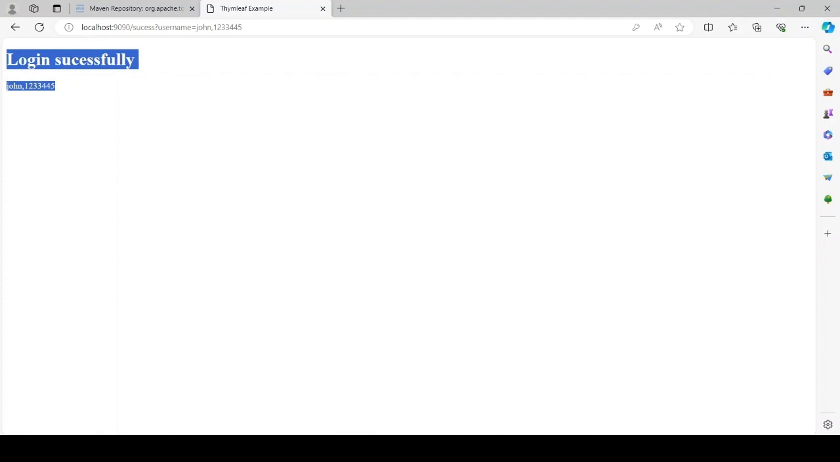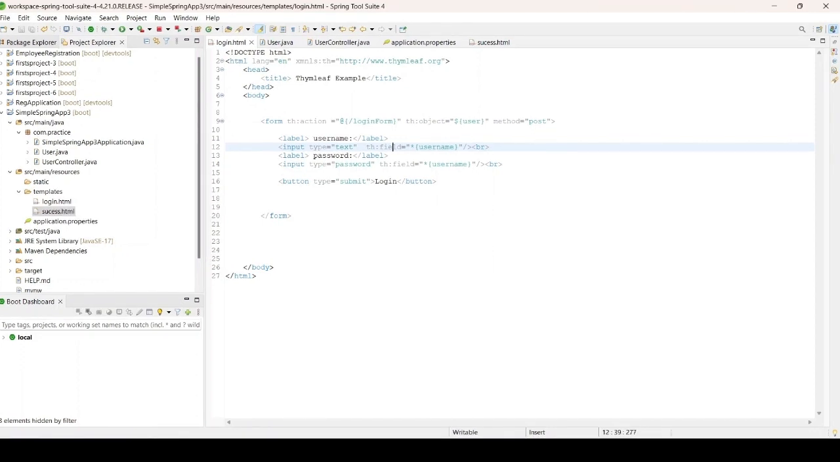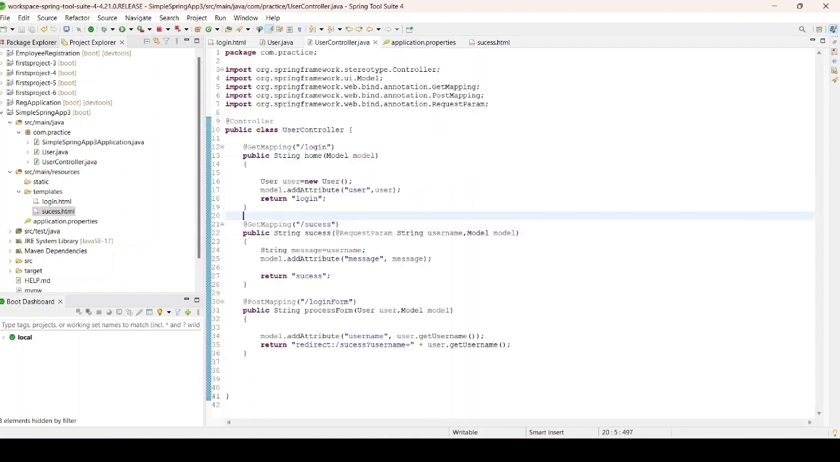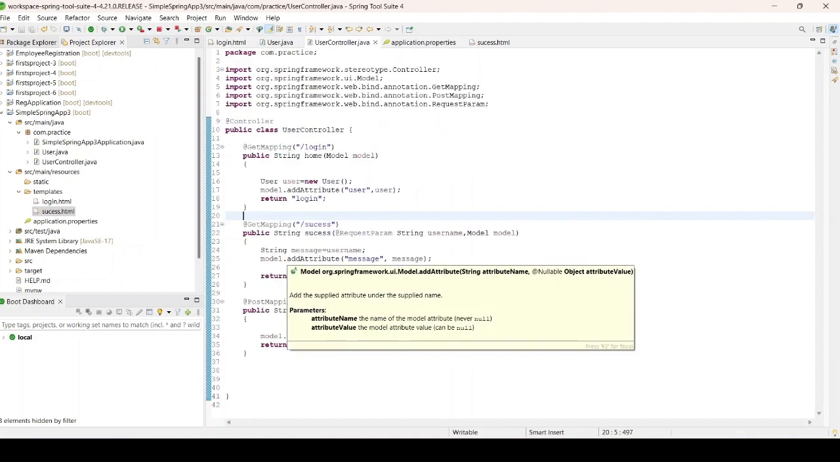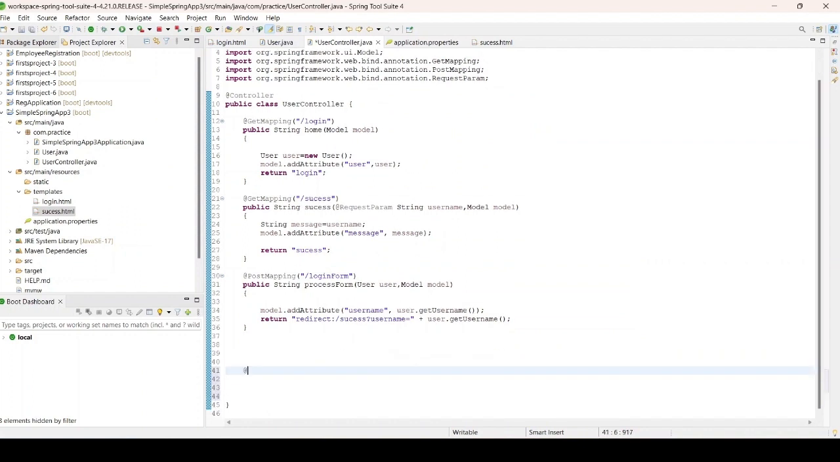So this is how we can use different Thymeleaf attributes like text, test, if a field is there or object is there or action is there. Now let's see one more Thymeleaf attribute, that is the for each. For that, in our UserController we will create a new GetMapping method, and let's give the URL as, for example, random.